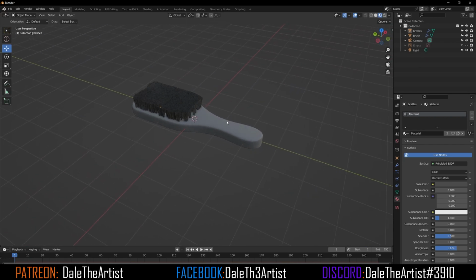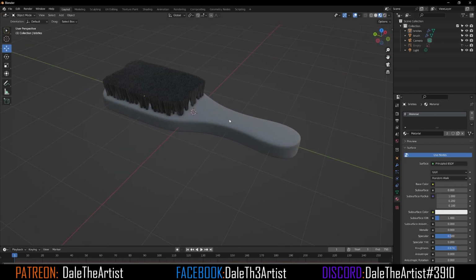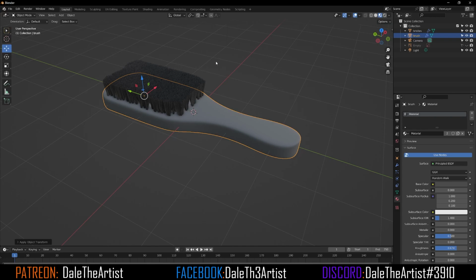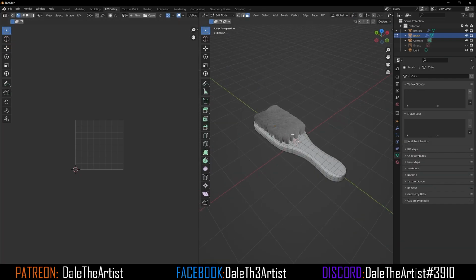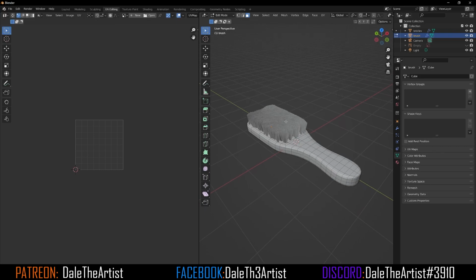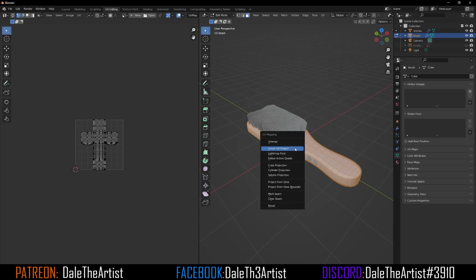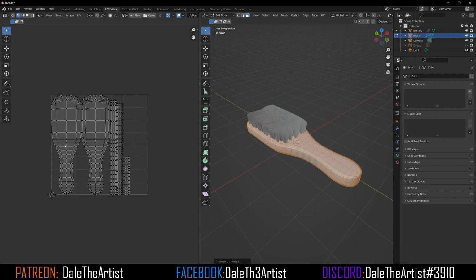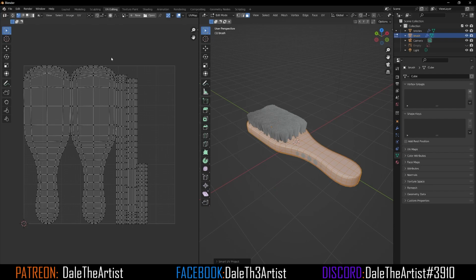So first thing we need to do is actually UV this brush, and we can do that quickly by pressing Control A to ensure that we reset the scale. And let's go to UV editing. And what we can do is press A to select the entire brush. And we can press U, which is the hotkey for UV mapping. And we want to do a Smart UV Project. Hit OK. And there we have some pretty perfect UVs.